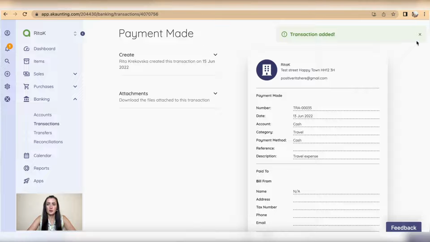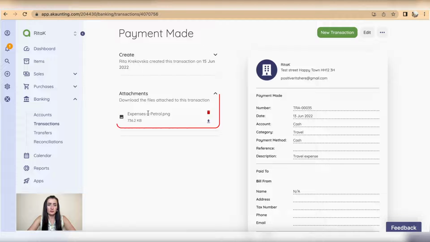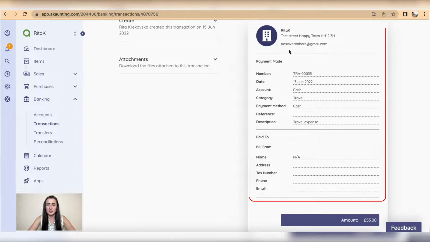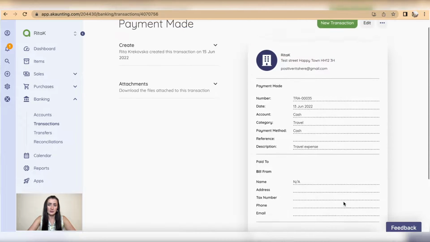Okay, so this cash expense in my case has been recorded, and it shows who created it. I can edit information, and also I can download attachments that have been added here. On the right hand side there are the details of this cash expense and how much I spent on this.